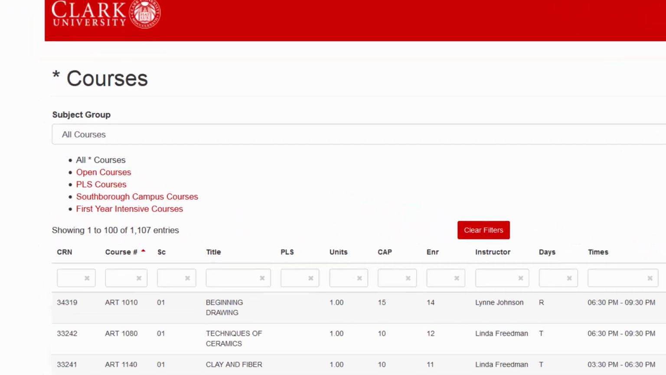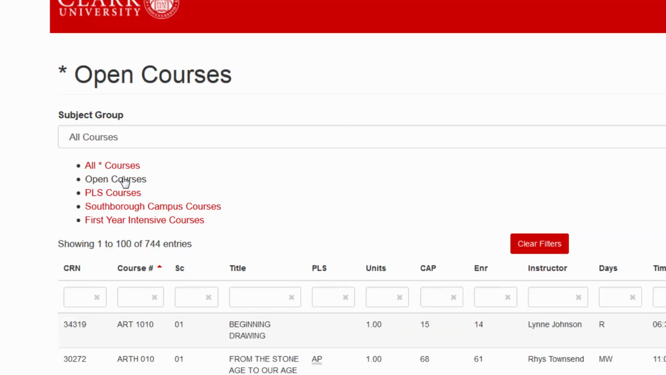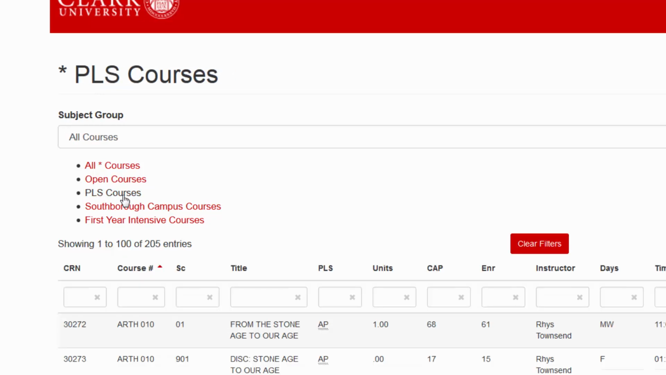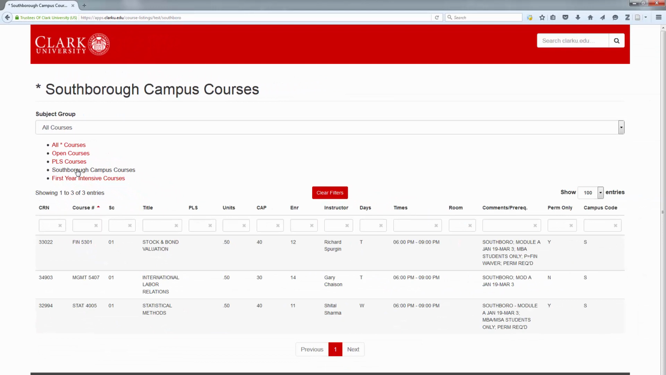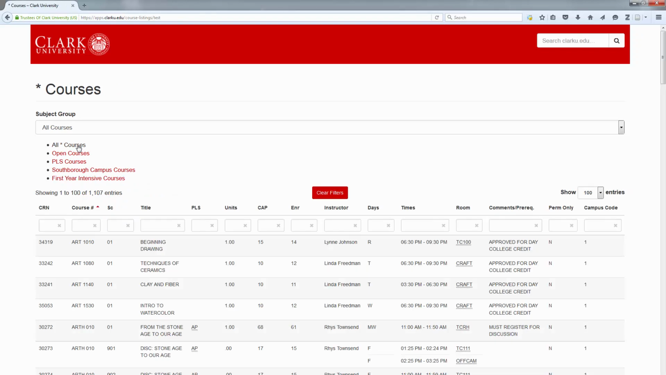You can also use one of the pre-filtered views. The options that you see here may change depending on the college listing that you're viewing, but some of the options include Open Courses, which shows only courses with open seats available, PLS Courses, which shows courses that meet a Program of Liberal Studies requirement, Southborough Campus Courses, which shows only those that meet at the Southborough campus, and First Year Intensive Courses, which shows only courses that are considered a first year intensive. Select the All Courses option to remove the filter and see all courses again.